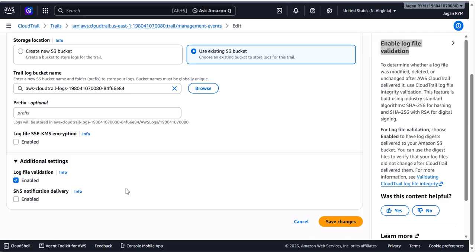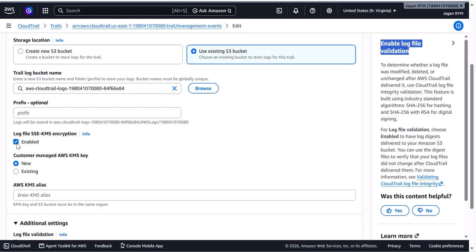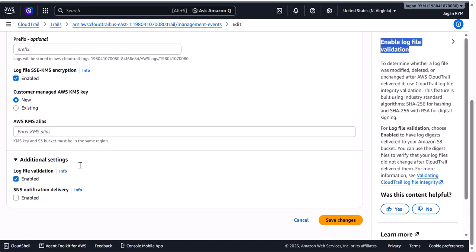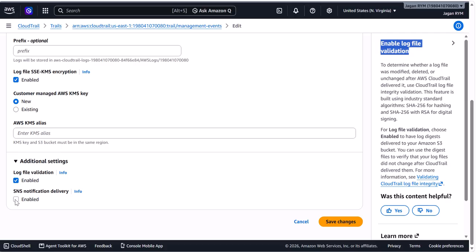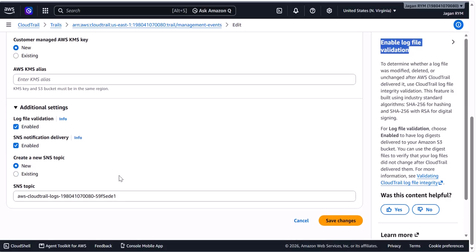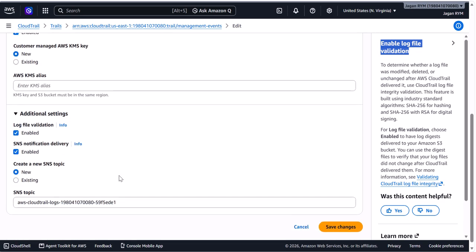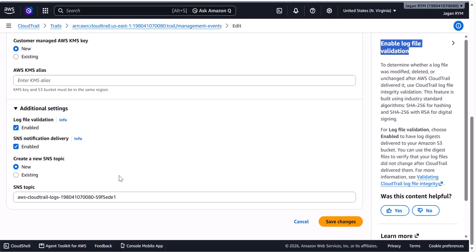Apart from enabling log file validation, I'm seeing two other settings, like log file SSE KMS encryption. I think we can encrypt this log file with server side encryption using a KMS key. I think if we enable it with the KMS key, it will be encrypted, and we can also enable SNS notification delivery. So maybe let's do all of this. These are seemingly required settings.